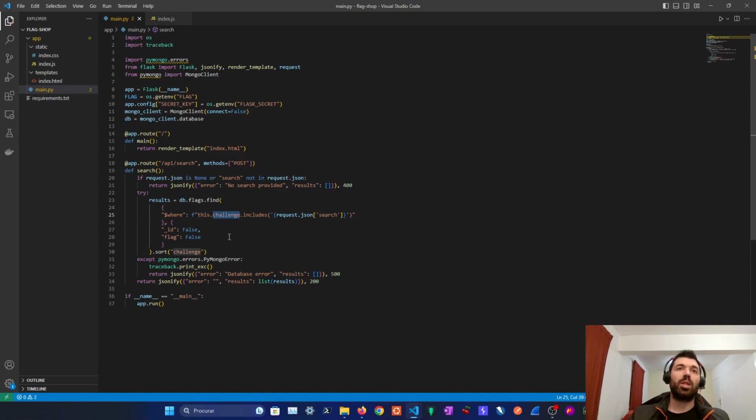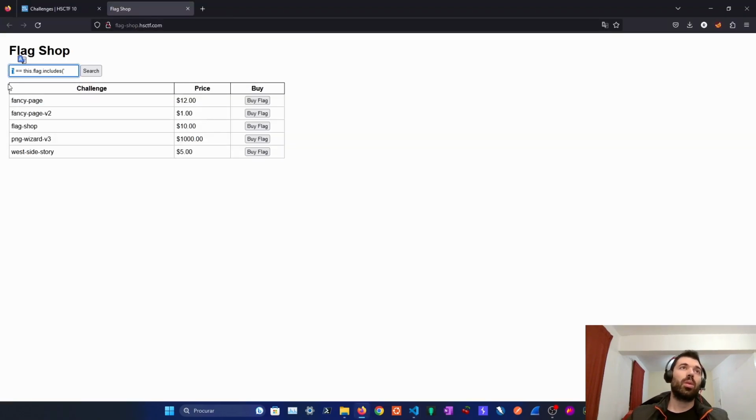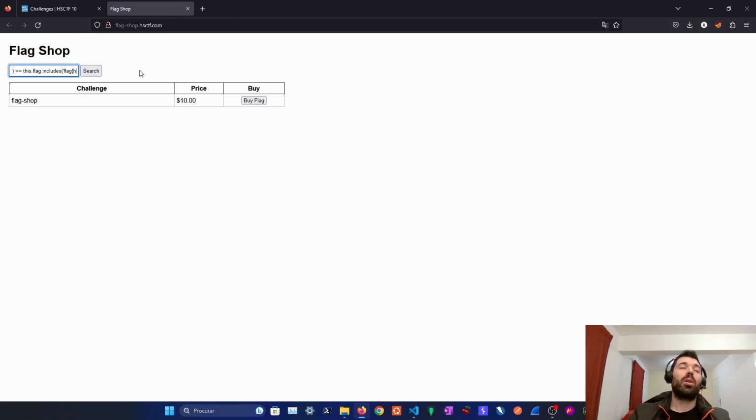Here they are checking the this.challenge parameter. And the next step to exploit this, we can close this check and then open a new one that will check the this.flag. So we can retrieve and try to brute force the flag characters one by one. So this will close the other filter. And then here we will check if the flag includes certain characters. So we know it starts with flag from the flag format. So if we search, all of them start with flag, open brackets. And then our target is flag shop, and it starts with age.